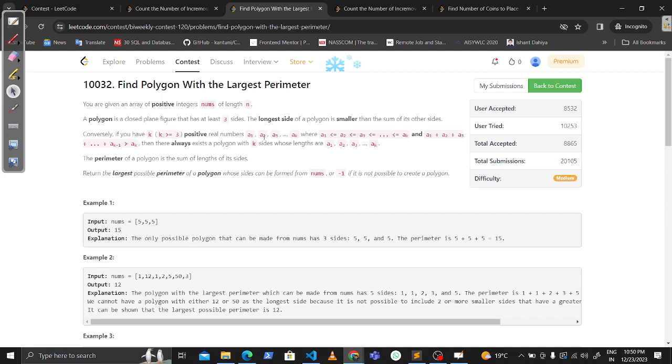So yeah. You're given an array of positive integers nums of length n. A polygon is a closed plane figure which has at least three sides. That means one polygon should have at least three sides. This is a simple mathematical term. The longest side of the polygon is smaller than the sum of the other sides. This is the condition for a polygon: the value of the longest side should be less than the sum of all the other sides. Okay, this is the condition.